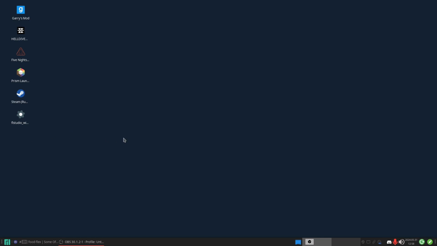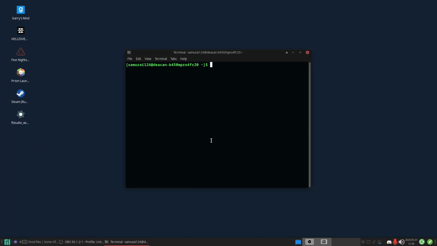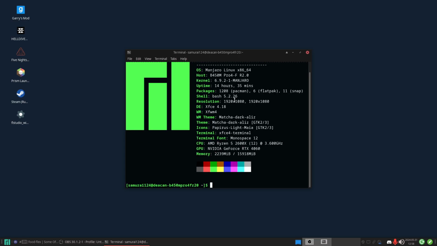Alright, so welcome to a tutorial video, and pretty much I'm going to show you how to run FL Studio on Linux or Manjaro Linux or any Arch base that uses similar packages to Manjaro, which I'm using. So if I go to terminal here, neofetch. As you can see here, we're running Package Manager, Flatpak, and Snap, but we're going to be using Package Manager here just for this one command that we need.